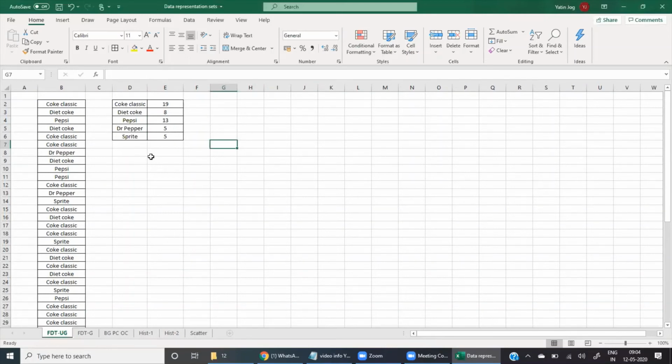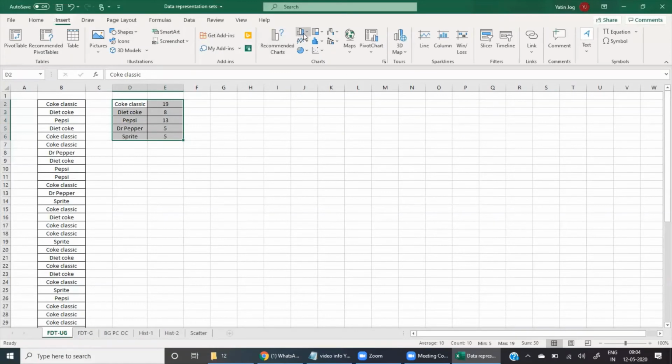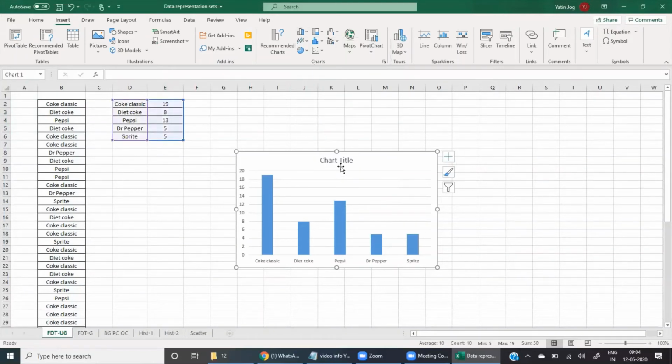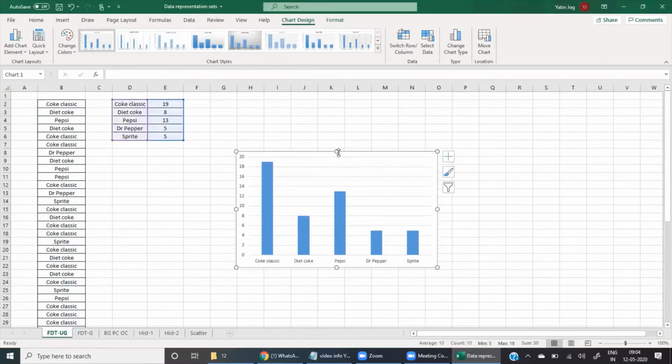Now the next step is how to draw a bar graph and pie chart for this frequency distribution table. Just select all the values, your x-axis and y-axis. Go to Insert, 2D column, clustered column, simple type, and you'll get the bar graph. This is your bar graph.